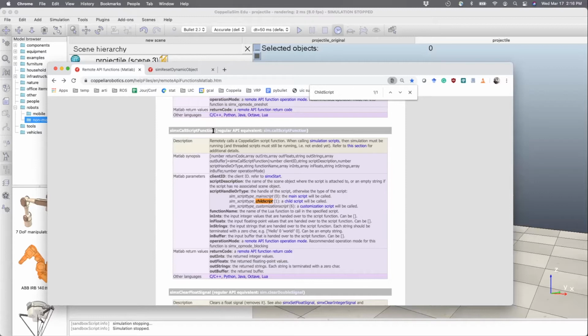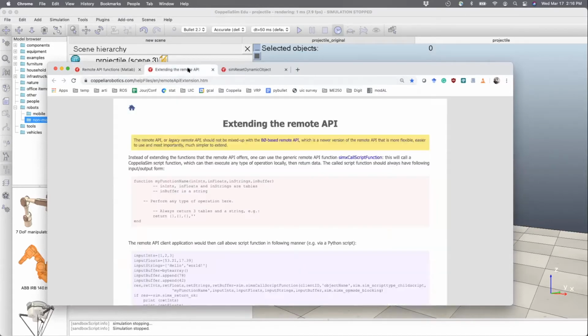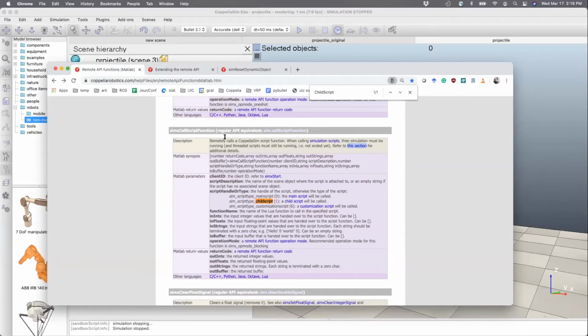Here, simx call child script. Okay, let's see what this does. This is a way in which you can emulate any command in Coppelia Sim. If it doesn't exist in the MATLAB API, you can create the function for yourself. The way this works is the following. You would take this sim call script function syntax, which is right here, put it in MATLAB, and you can call that function. In this case, it's reset dynamic.